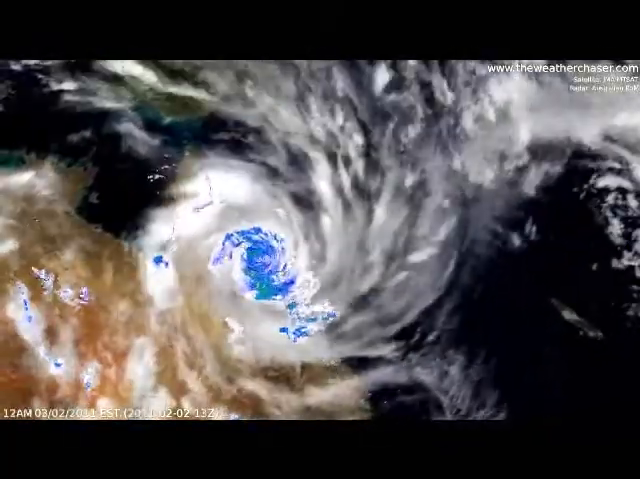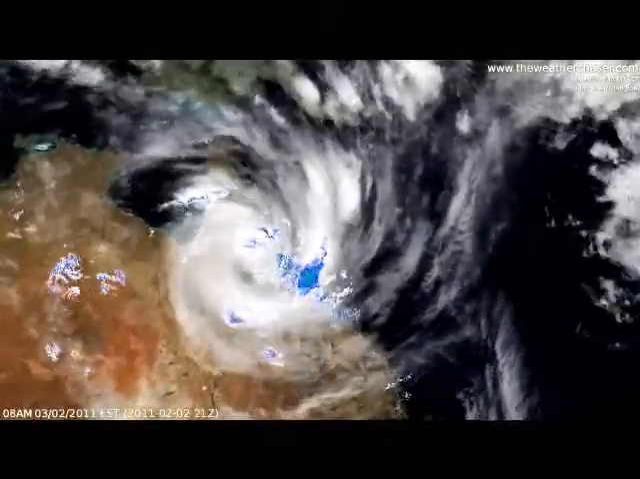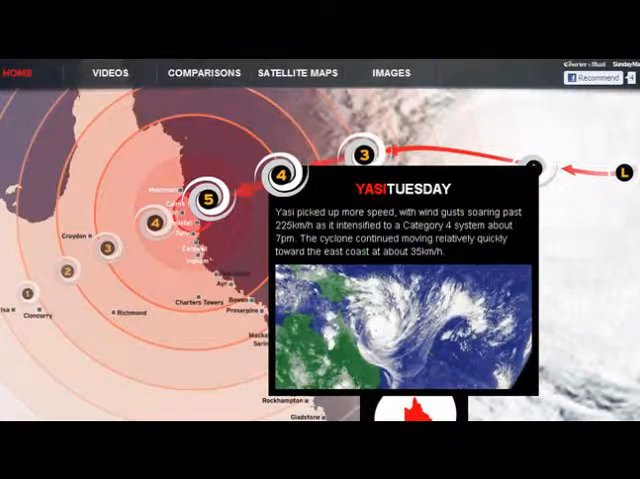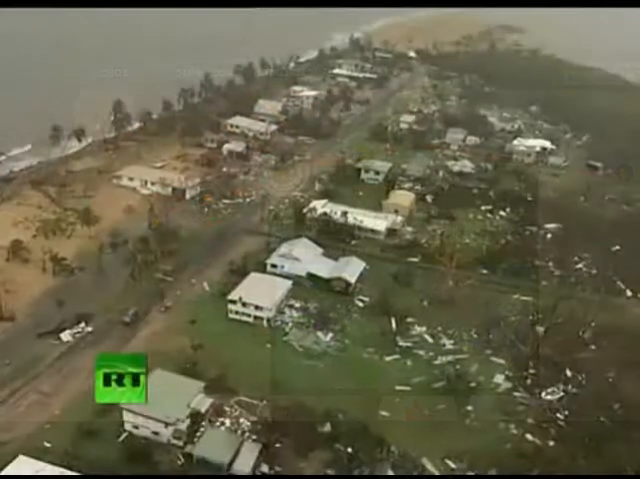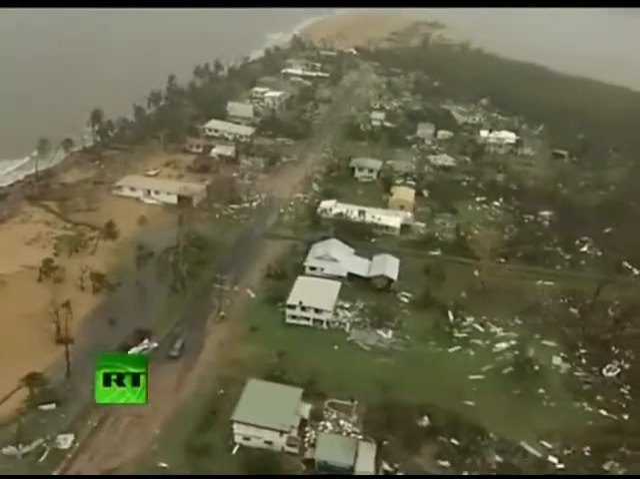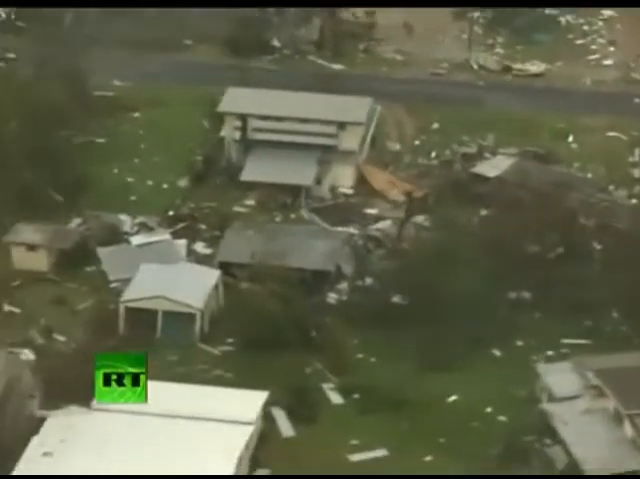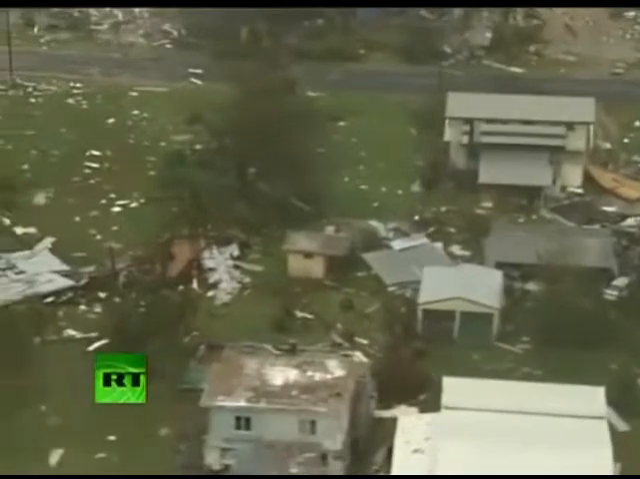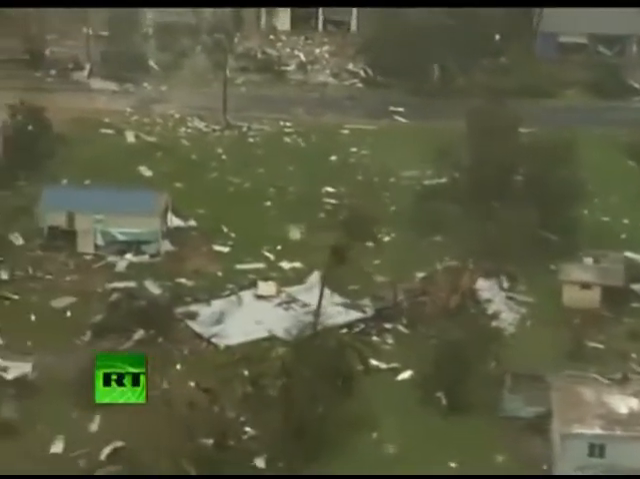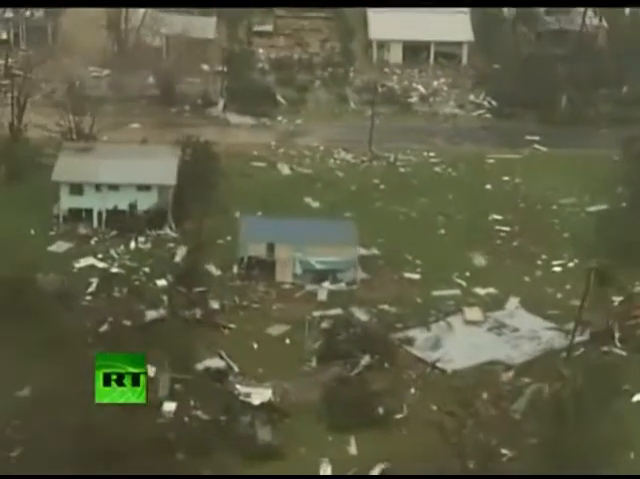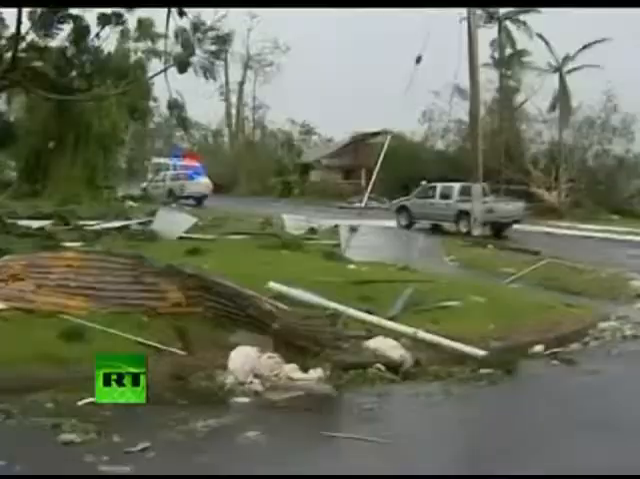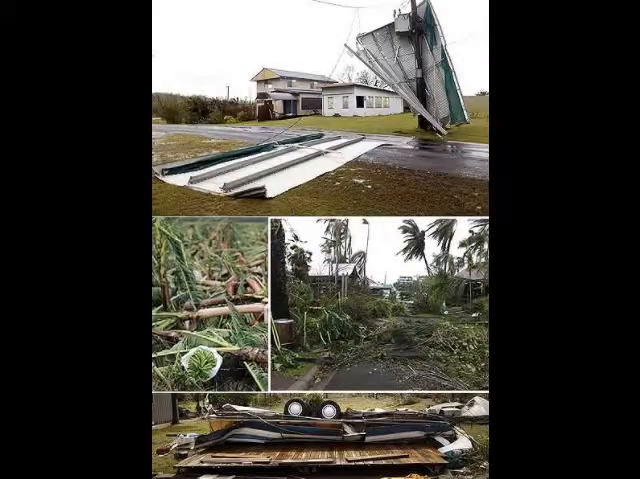The cyclone had a disastrous effect on Queensland homes, communities, and businesses. Yasi left behind a trail of total destruction. The damage bill for the disaster was around $800 million. The effects of Cyclone Yasi were devastating. Towns of Mission Beach, Tully, Innisfail, and Cardwell had suffered major structural damage, as well as vegetation damage.